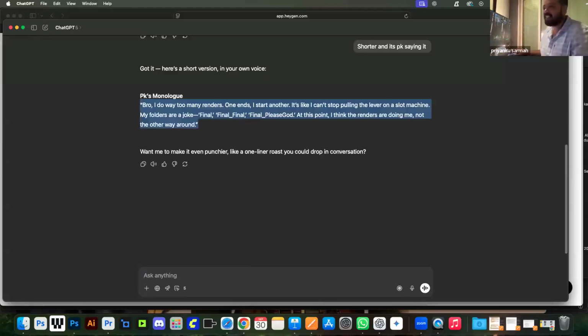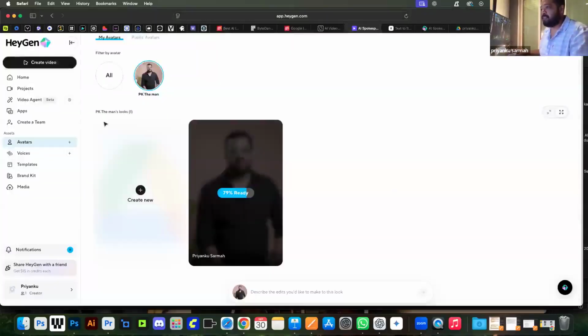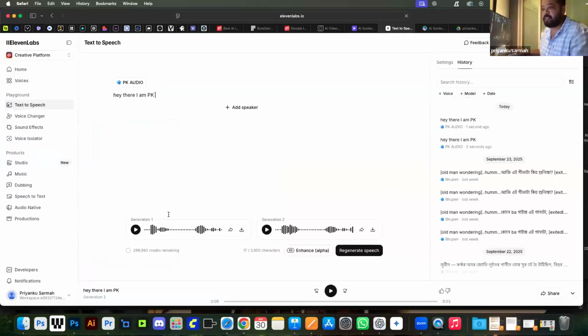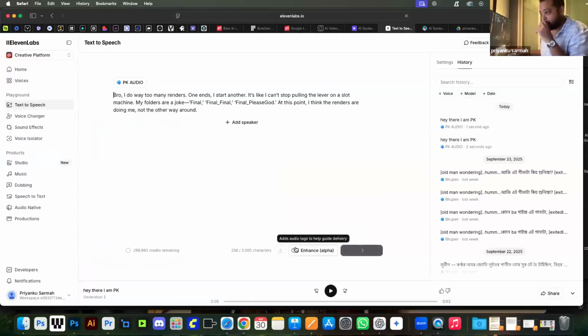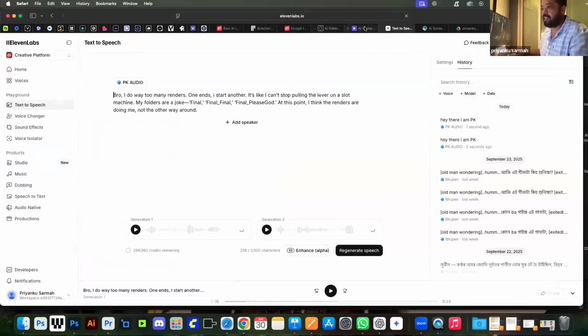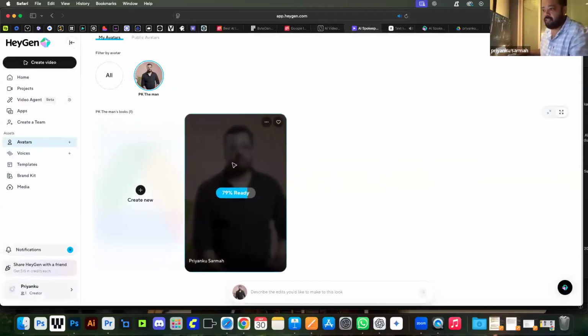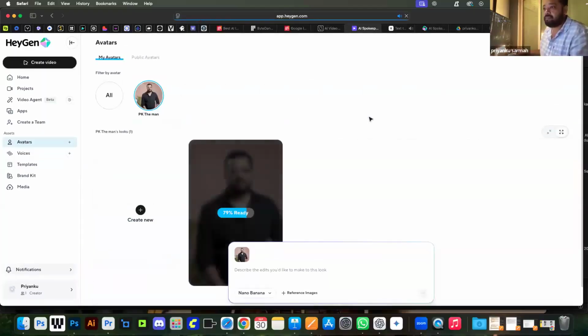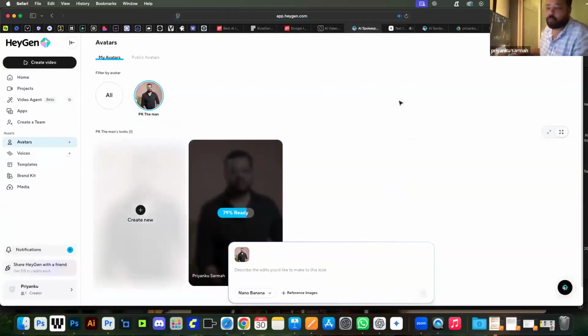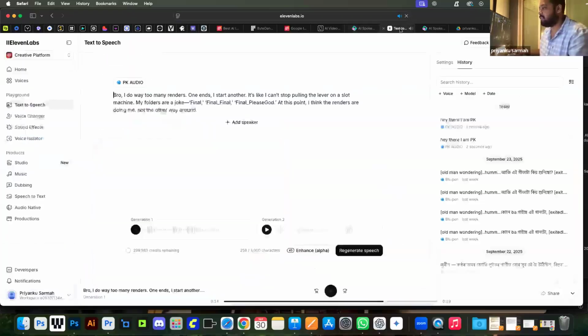Interesting. Nice. Okay. So what I'm going to do is quickly move on to text to audio. And what I'm going to do here is just paste this audio, and generate speech. In the meantime that this is generating, I think our avatar must already be ready. Yeah, almost. I think another 2 minutes and that's done.